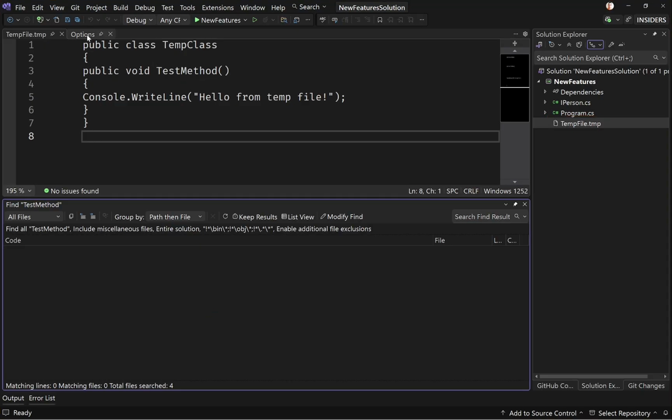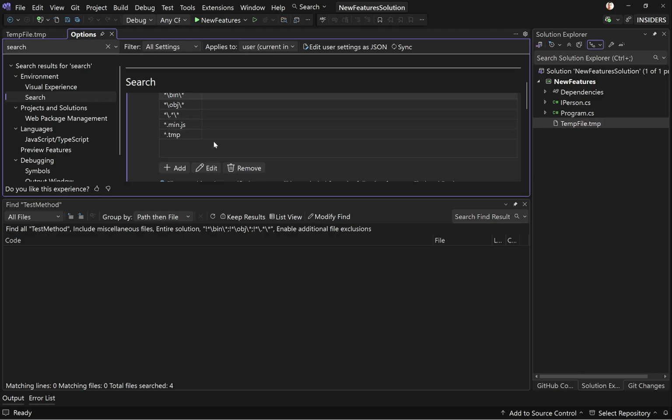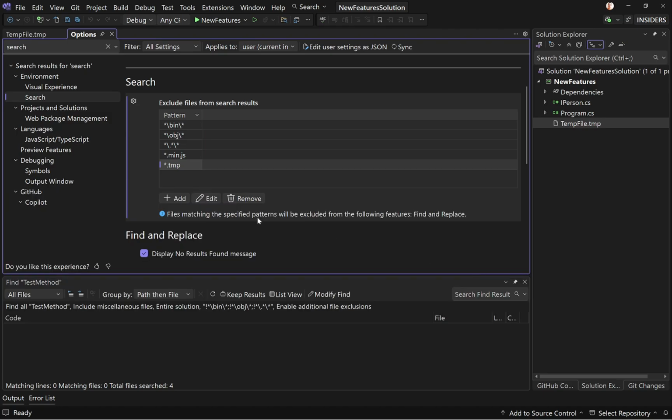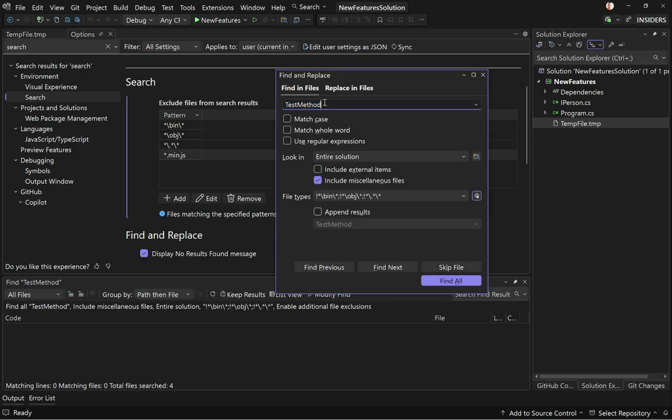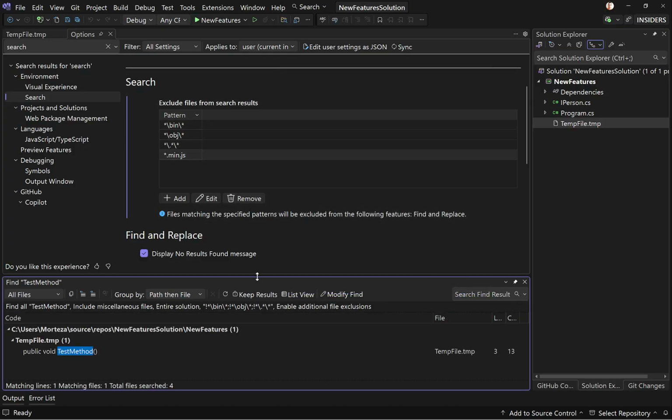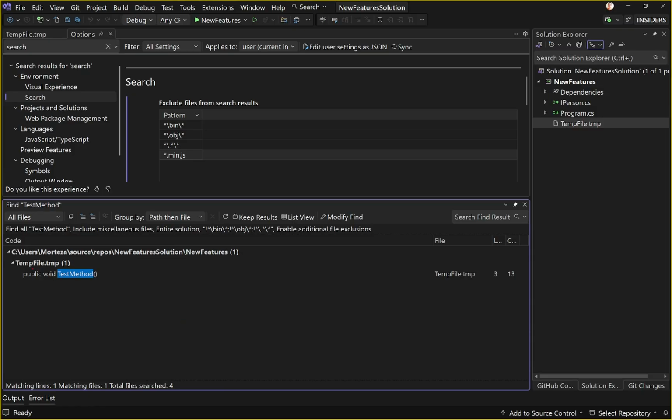But if I go to this section again, and if I remove this temp, and if I press Control Shift F again and search for test method, I'm gonna see that temp file in the result of my search. So again, this is a very helpful tweak and option that you can apply.